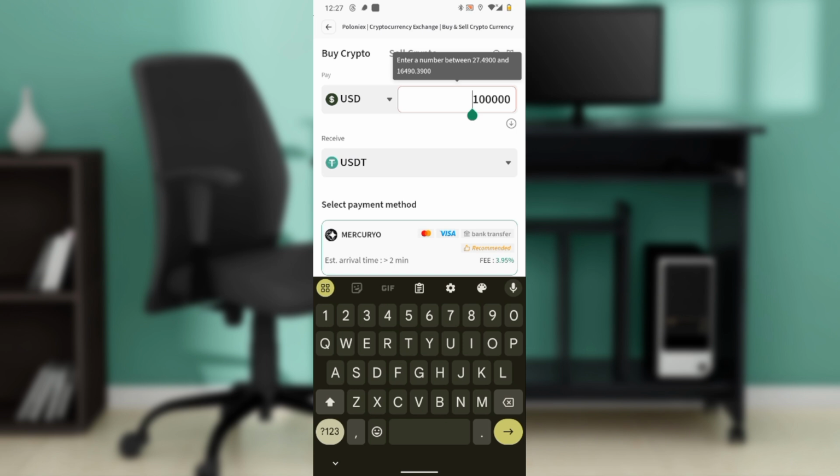Then over here we have receive. This is where you change this cryptocurrency to Bitcoin because you want to buy Bitcoin. Okay, so click on that and select BTC, which is Bitcoin. So select payment method. You have Mercuryo and you have Simplex. So for any of those processes, in this Mercuryo you can also allow for bank transfer. Okay, so or you can use Simplex as well.